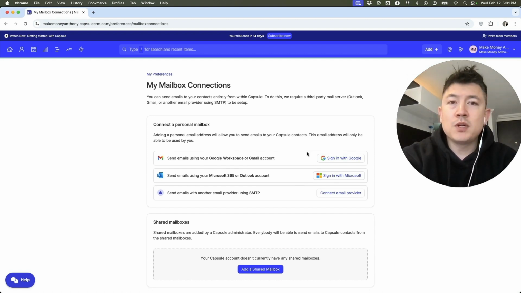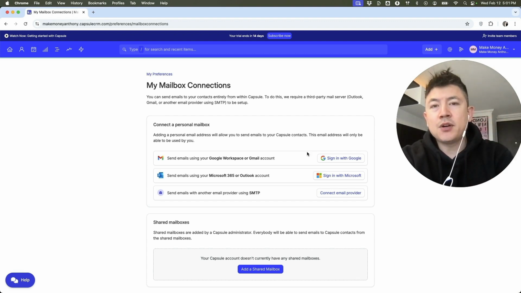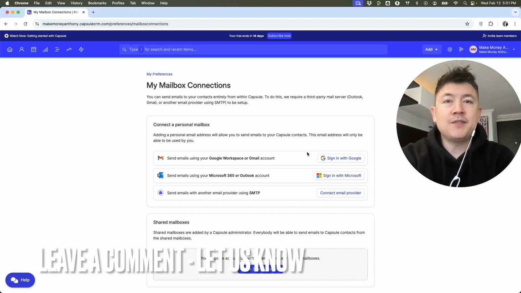So there you have it, guys. If you're wondering how to unlink or remove a Gmail from your Capsule CRM, that's the easiest way I know how to do it. If you know an easier way, be sure to leave a comment below. Let the rest of us know how you did it.